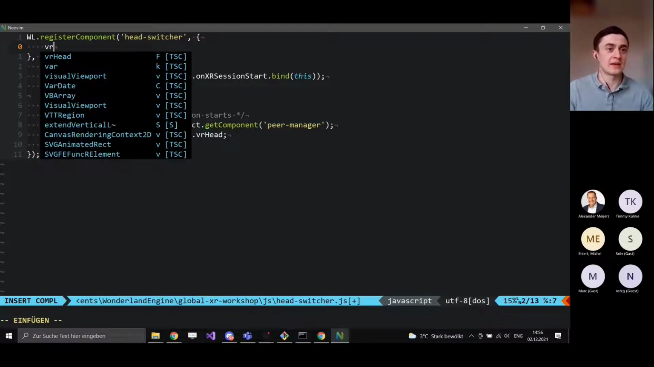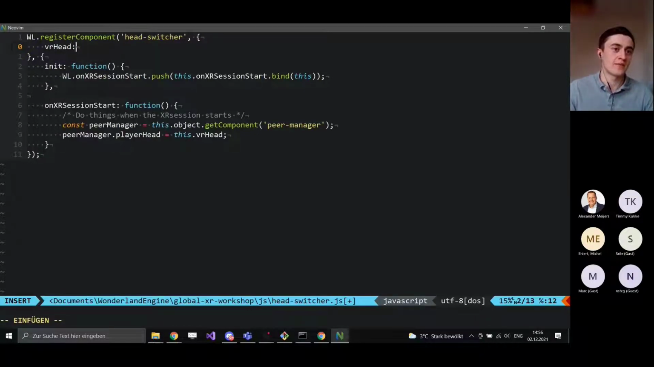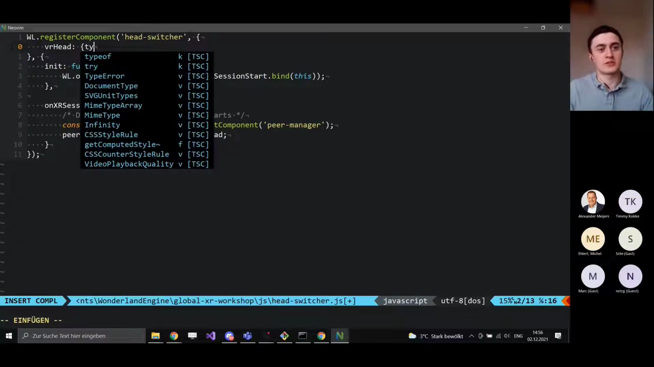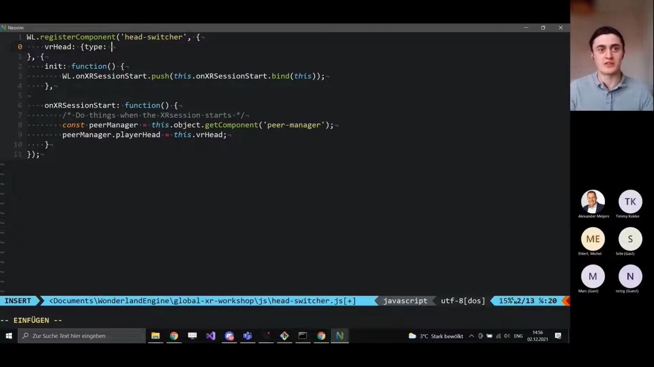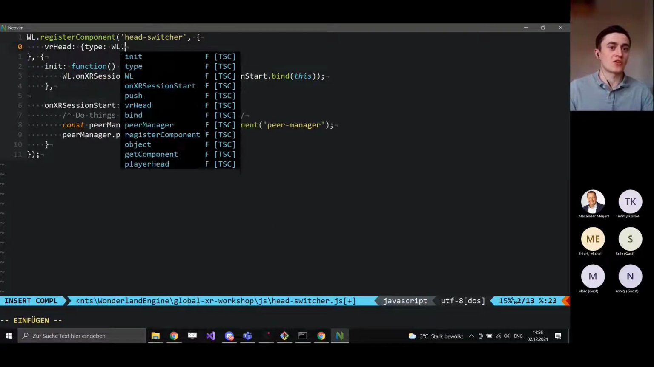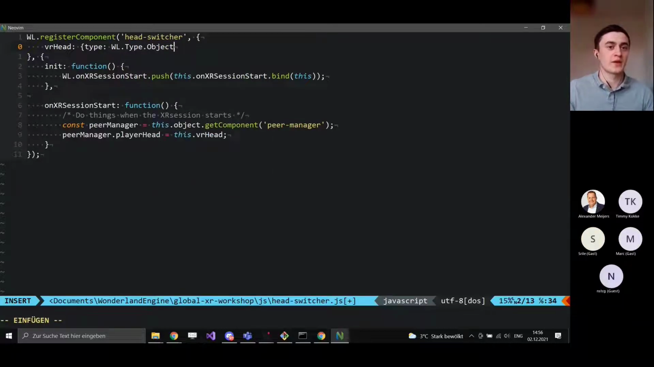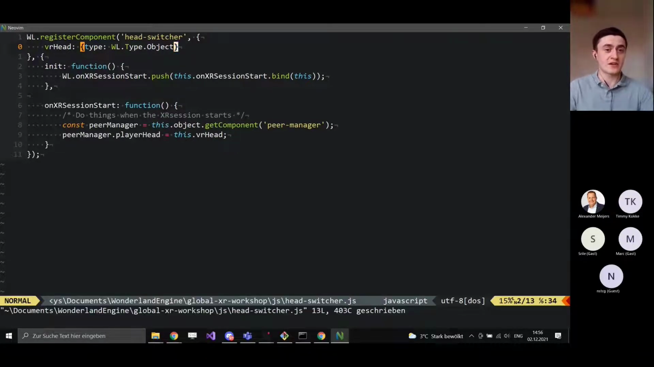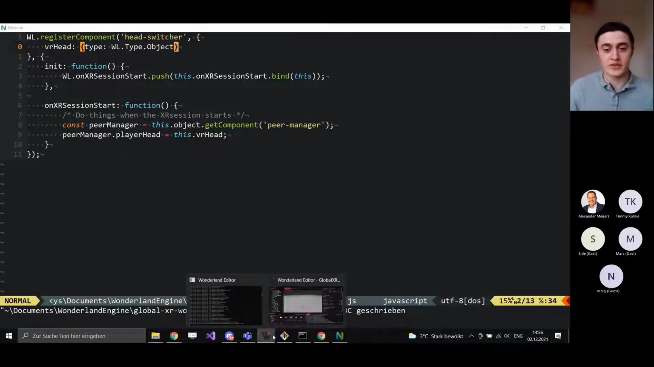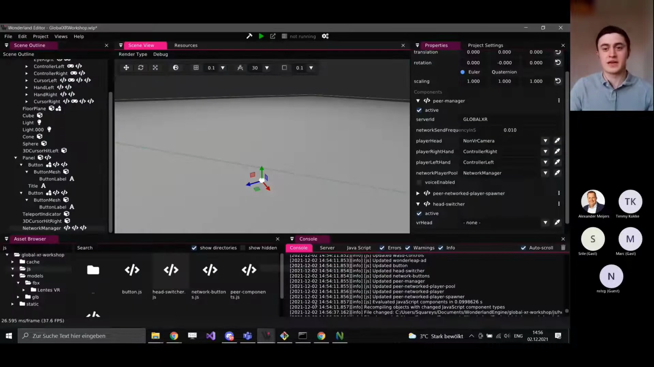We just go ahead and add VR head here. And we need to tell Wonderland Engine which type VR head is supposed to be. In this case, there's a constant WL type.object that tells Wonderland Engine that this is supposed to be an object. And that's already it. That's the entire JavaScript component. No JavaScript to do this session anymore. Everything else can be done through the editor.